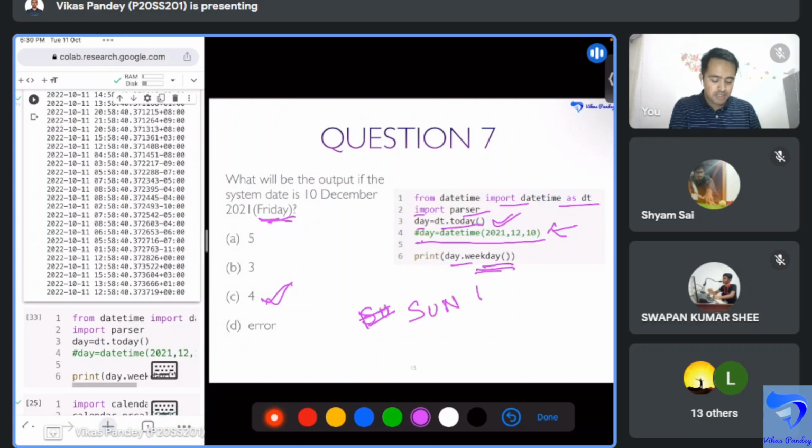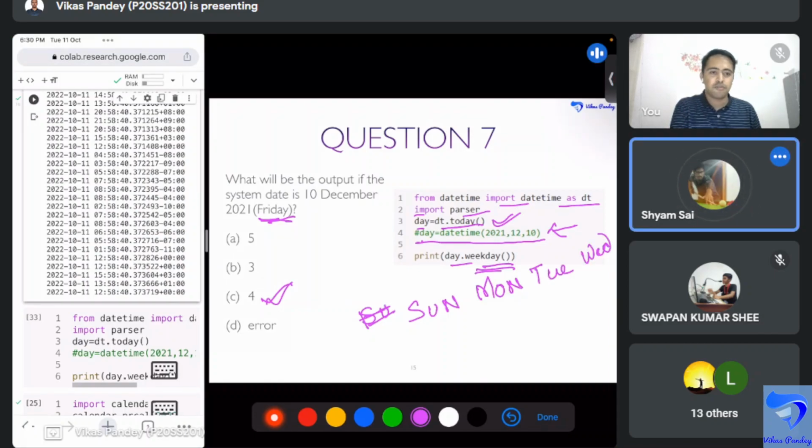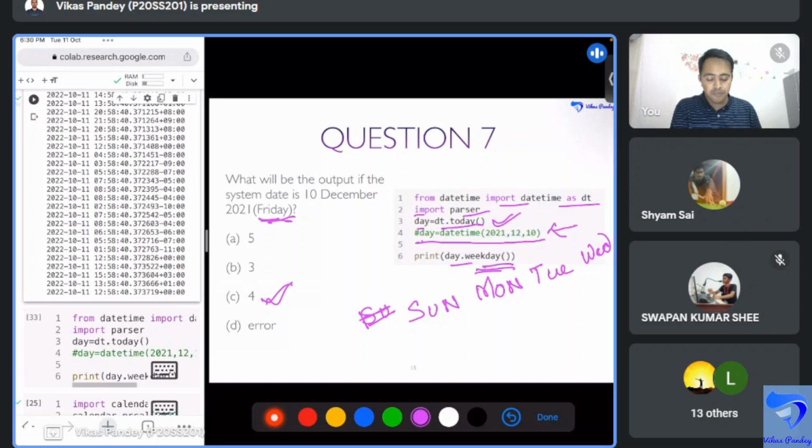Generally, we say Sunday is the first day, right? For Python, we have to do it from Monday, sir. Yes, for Python it starts not from Sunday, but from Monday. So Monday will be 0, Tuesday will be 1, Wednesday will be 2, Thursday will be 3, Friday will be 4.